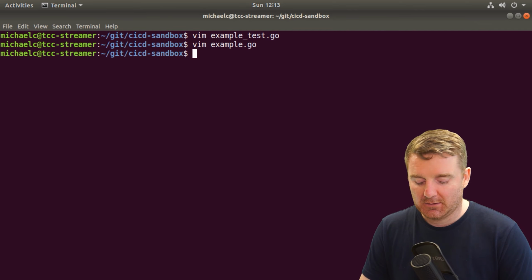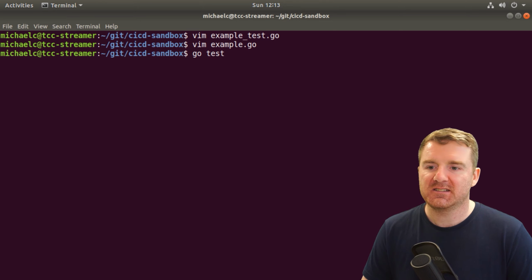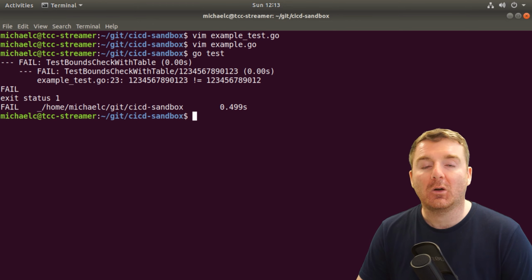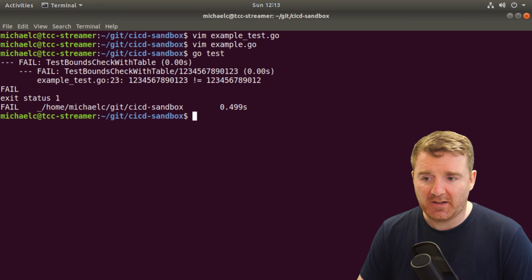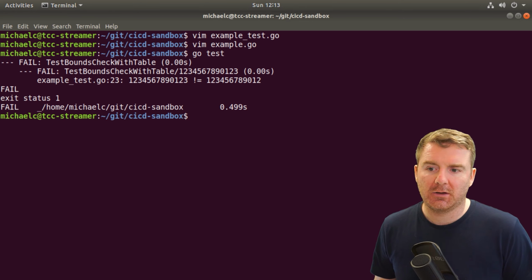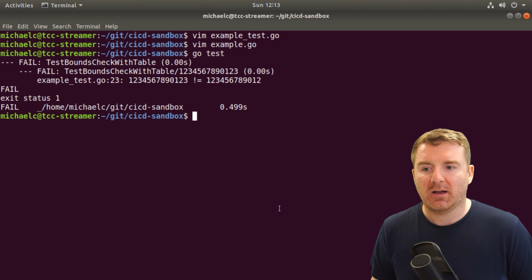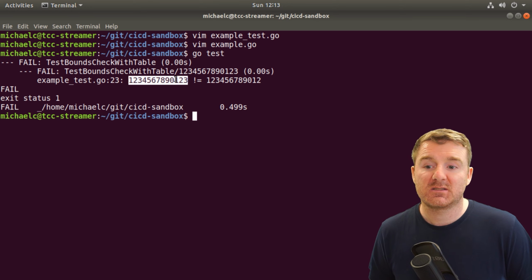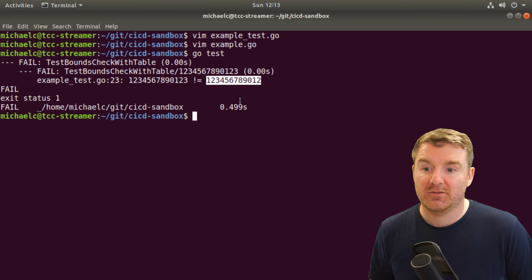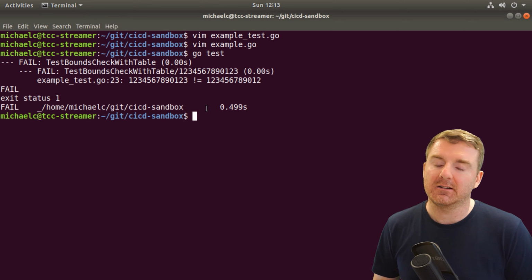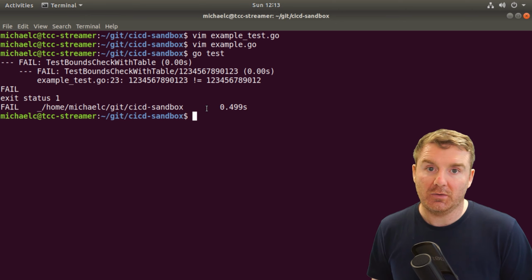So we write that out, and then we do our go test, and we have a fail. We have a fail because, of course, we've knocked that end value off, and now it doesn't actually work as we expected it to. So I'll let you review the code and work out why specifically these tests fail. But the important thing here is that our tests have actually caught this problem.